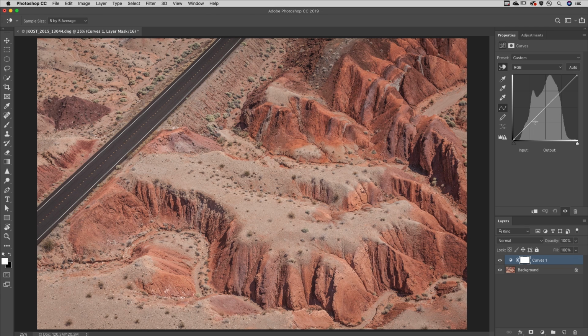To make changes to individual channels, select them from the list, or use Option 3, 4, and 5 to select them and make the changes. Use Option 2 or the list to return to the composite image. Use the eyedropper tools to set a black point, a white point, or a neutral gray in the image.